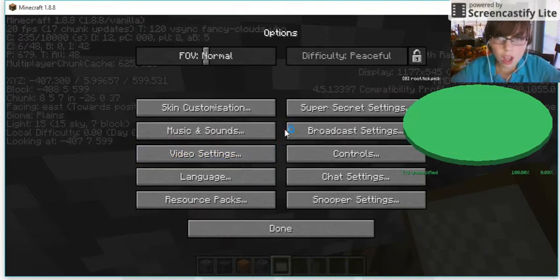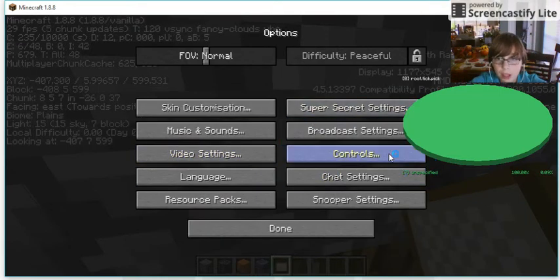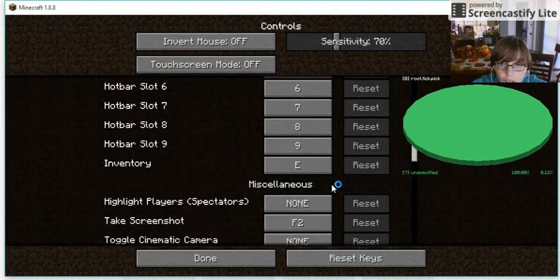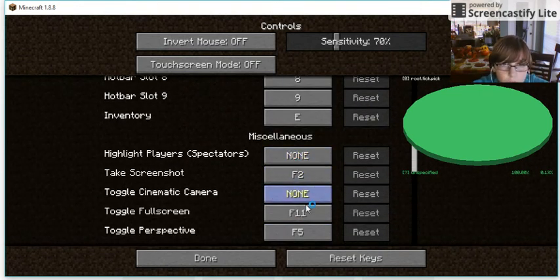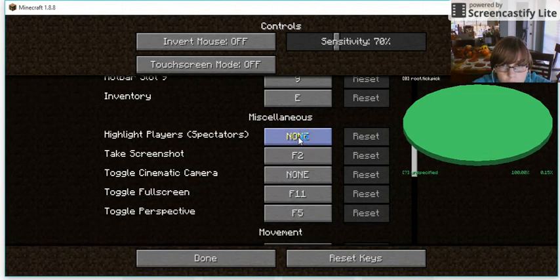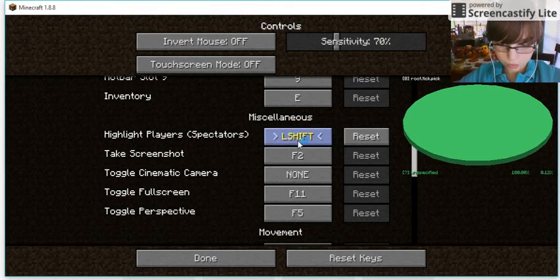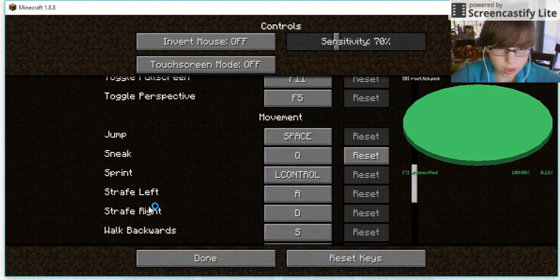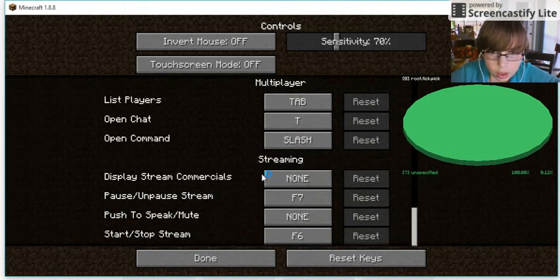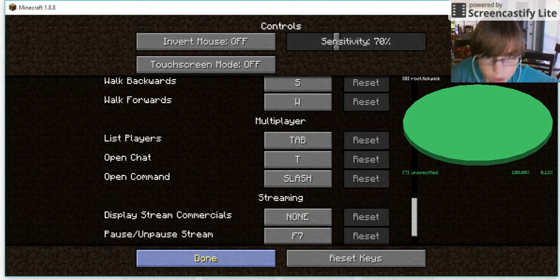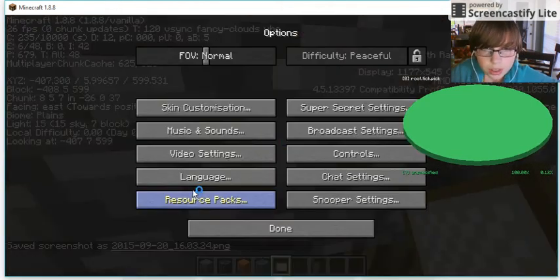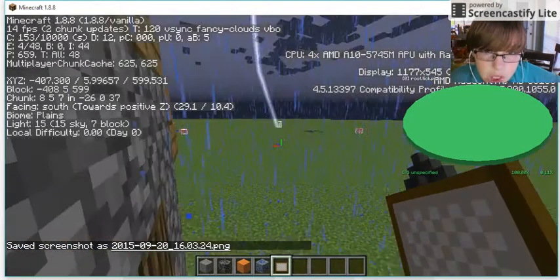Hold on, guys. Options. Does it have to be F3 controls? If there's one that says F3, I'm changing that. F2. Alright, here, sorry, guys. No, it can't be left shift. It can be V. Is there one? No, there's none of them that do that. And I click F2 on accident.